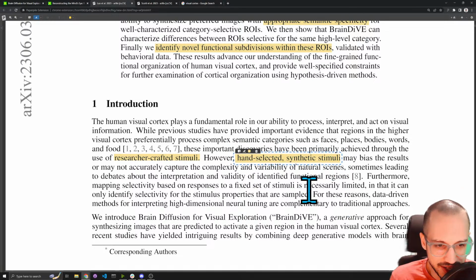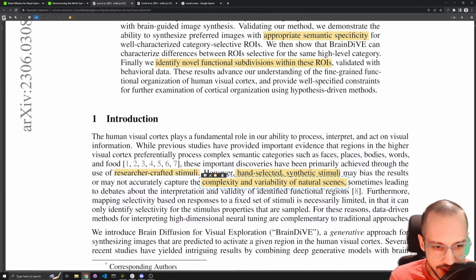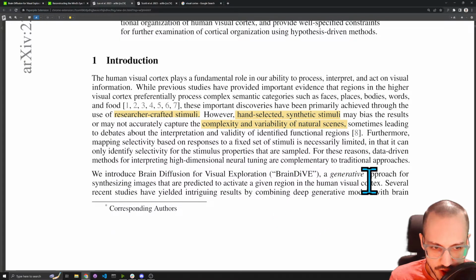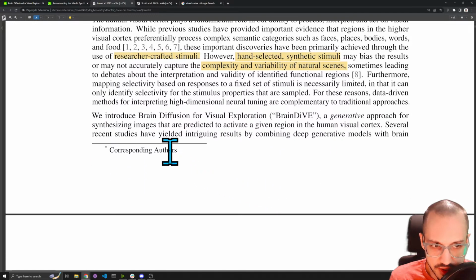Hand-selected synthetic stimuli may bias the results or may not accurately capture the complexity and variability of natural scenes. Okay. Sometimes leading to debates about interpretation and validity of identified functional regions. Mapping selectivity based on response to a fixed set of stimuli is necessarily limited, and that can only identify selectivity for the stimulus properties that are sampled. Okay. Introduce a generative approach for synthesizing images. Several recent studies have yielded intriguing results.